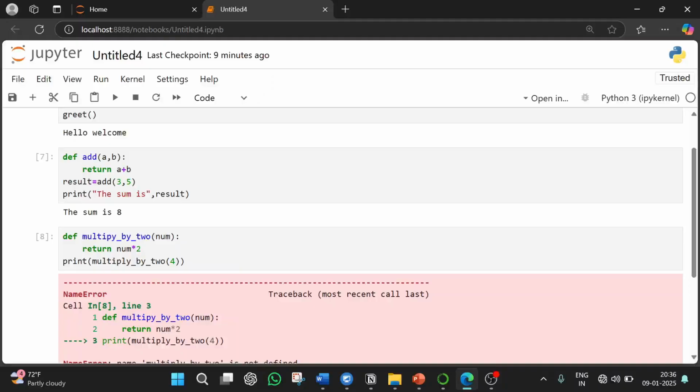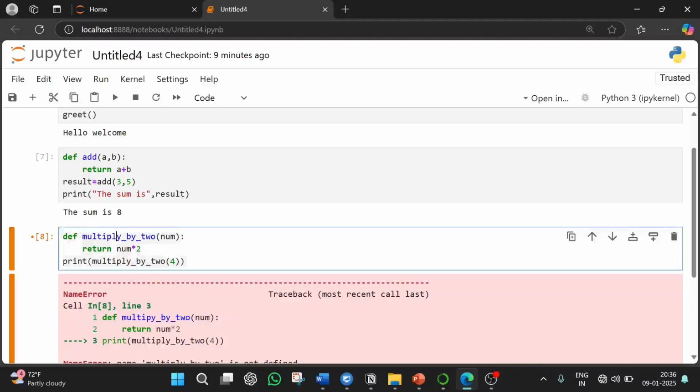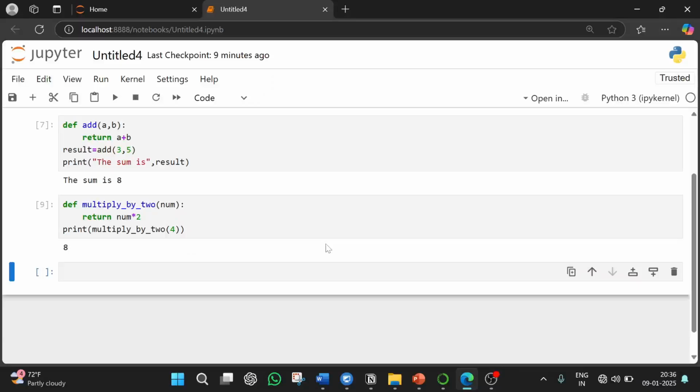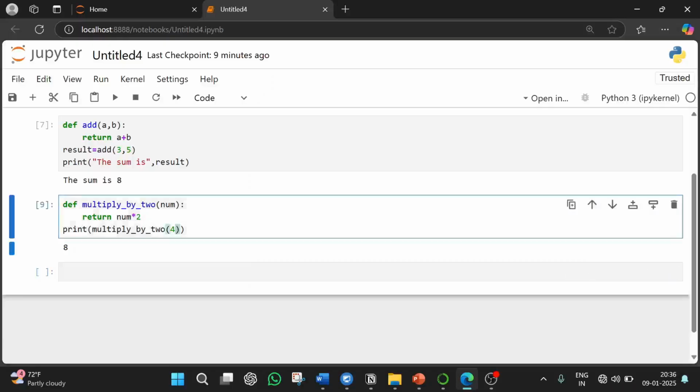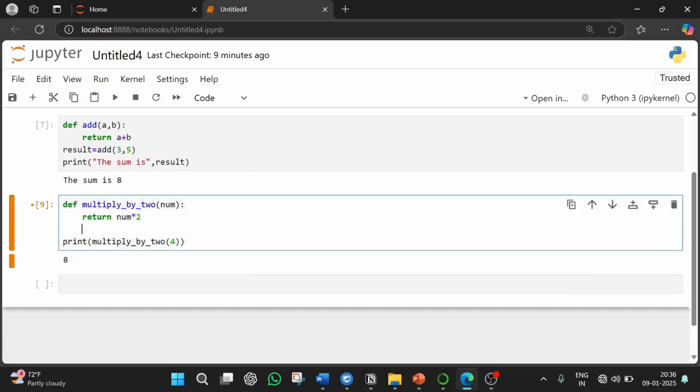I have made some spelling mistake. Yes, 8. 2 into 4 is 8. Instead of transferring some number, let us try to take some input from the user. So I will write number num. Instead of num, I will write n because num is already used there. n equal to int input, enter a number.